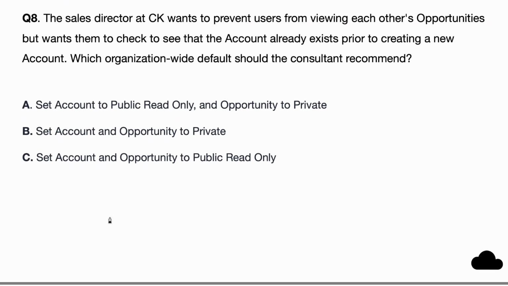So question 8. The sales director at CloudKicks wants to prevent users from viewing each other's opportunities, but wants them to check to see that the account already exists prior to creating a new account. Which organization-wide default should the consultant recommend? Okay, so let's think about what we need to know here.